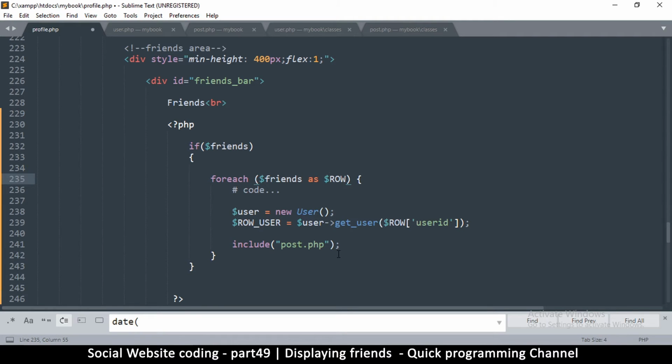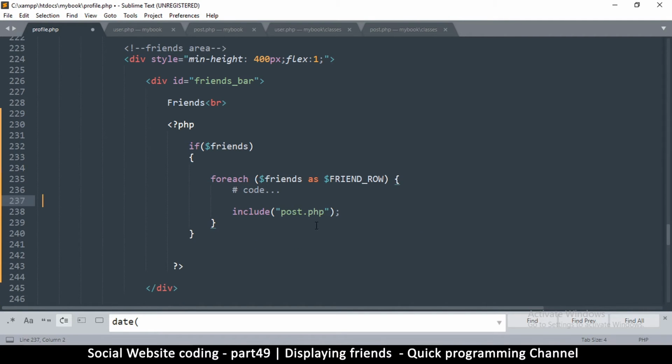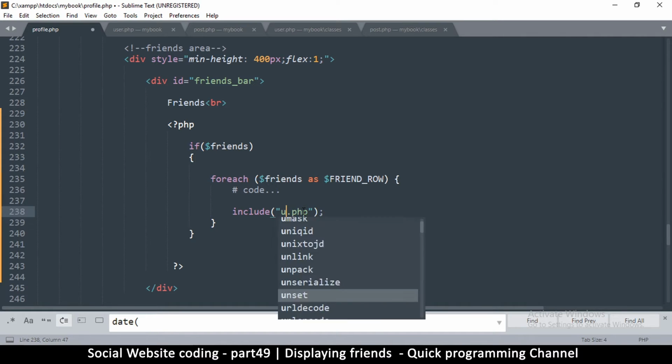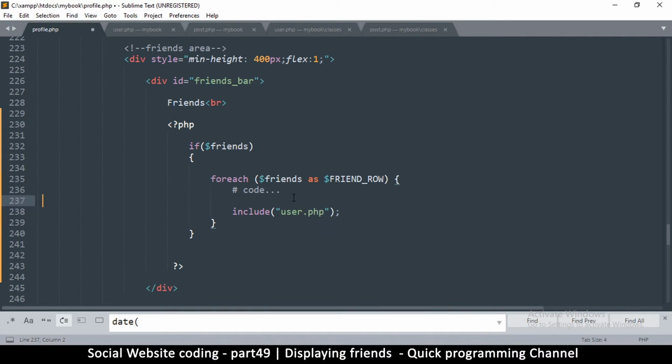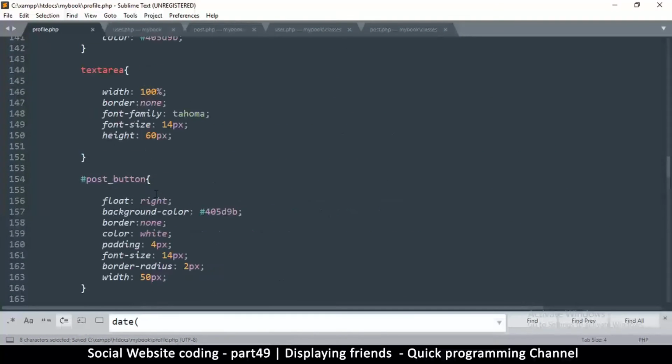So here, to differentiate it from the other one, I'm going to say friend underscore row. We don't need this row user because these are already users. So it's going to be like that. And then we're going to call the user.php that we have just created here. Okay, so now friends, we haven't created this friend right here. So to create this one, we go up here.